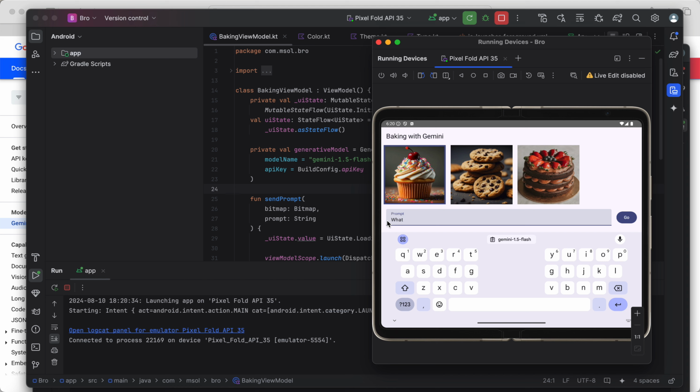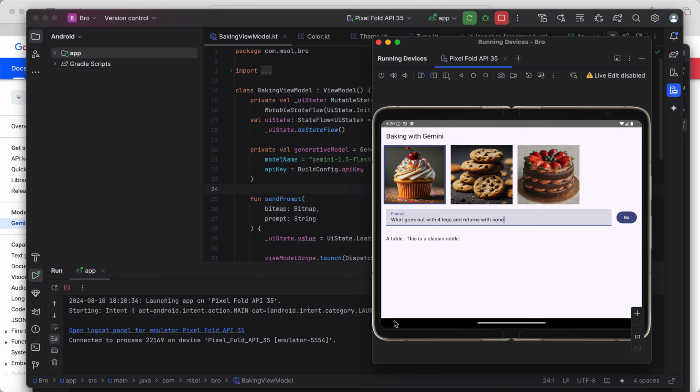What goes out with four legs and returns with none? Let's see if it can answer this. A table. This is a classic riddle. Great.